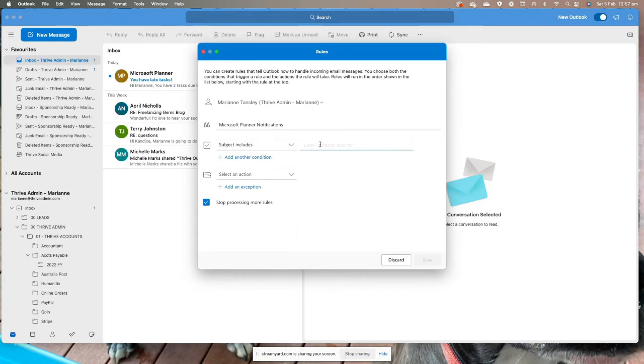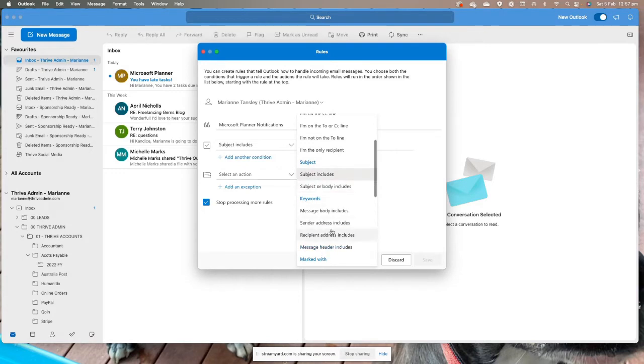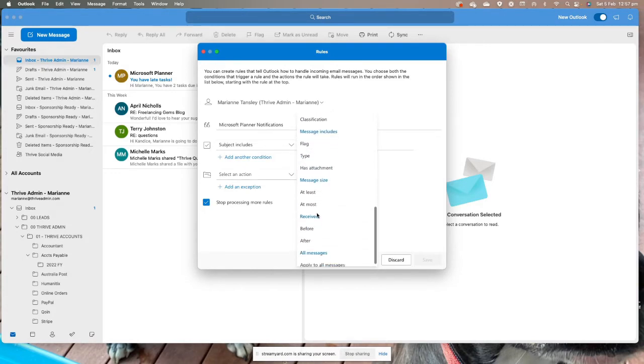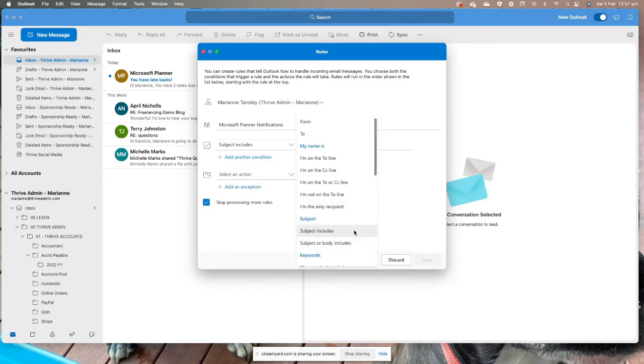So subject includes, and I am going to have the words you have late tasks. Now you can make it actually the subject, or subject or body includes, or subject includes. So you can be quite specific. Then it's broken down: message includes, the message size. So you can say, I'm going to take all of my large messages, and you can add multiple conditions.